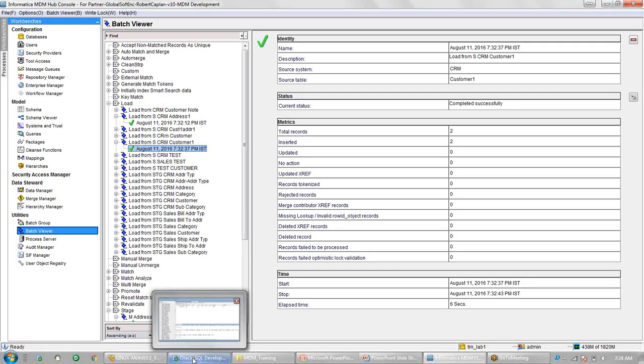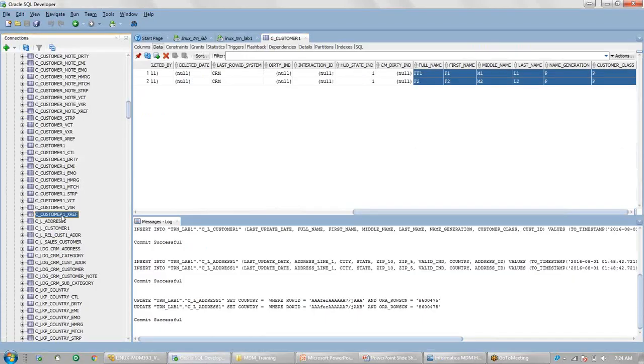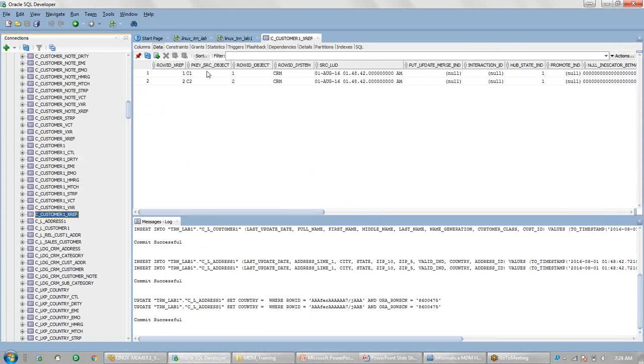And if we go to the cross reference table, see the PK source object C1 and C2. This is what we have used, customer 1, customer 2 as my primary key. So I am seeing the same value here.